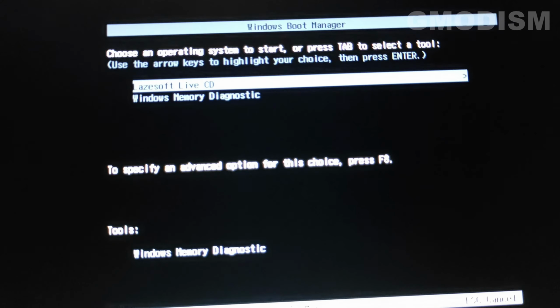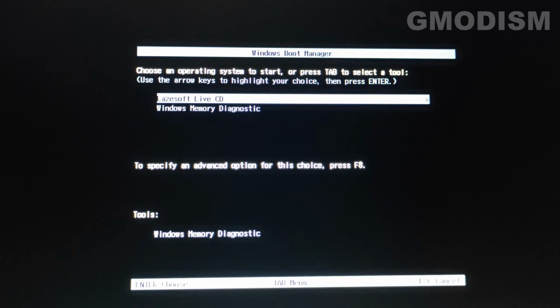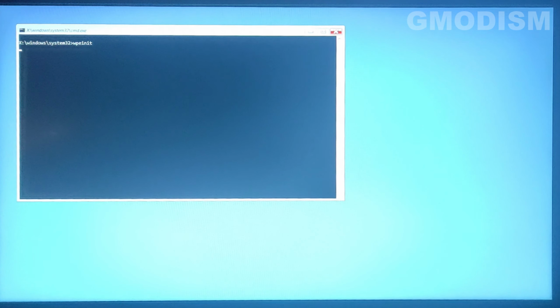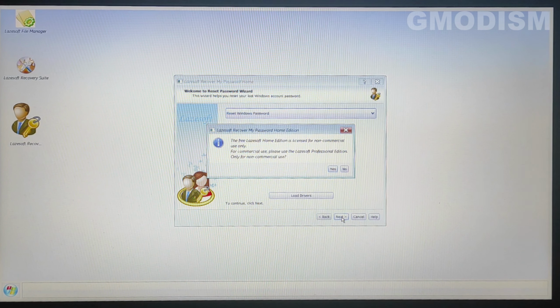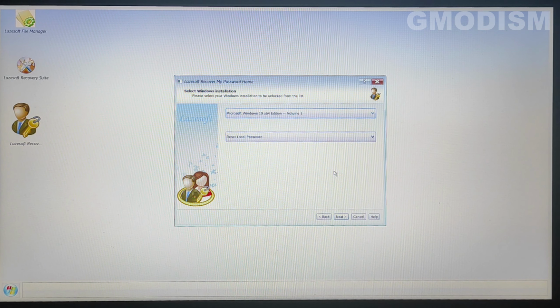You will get this little query here and just select Lazesoft CD and it will boot into the program of choice, which is our USB stick. And there we have it. Files are now loaded and this little operating system is now launched. We just click next and then you have to confirm that this is indeed for non-commercial home use.